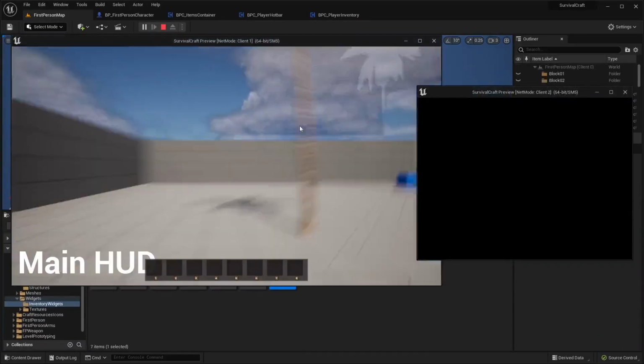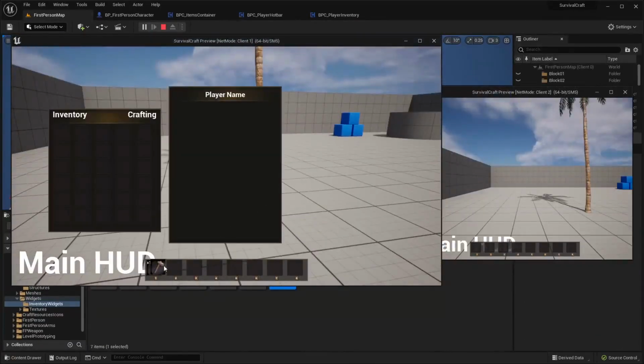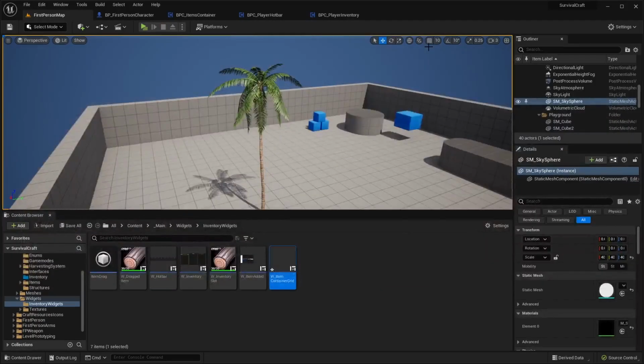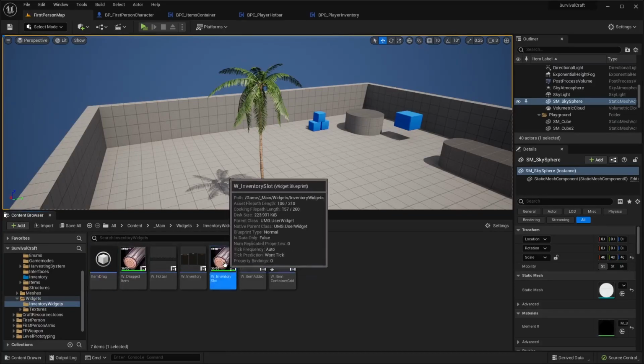Now, if we go ahead and add an item to our hotbar, you're going to see that we're getting this weird bug where just nothing is working. The UI is all white and the dragging and dropping isn't working properly. And so if we backtrack a little bit and go into our widgets, inventory widgets, inventory slot.